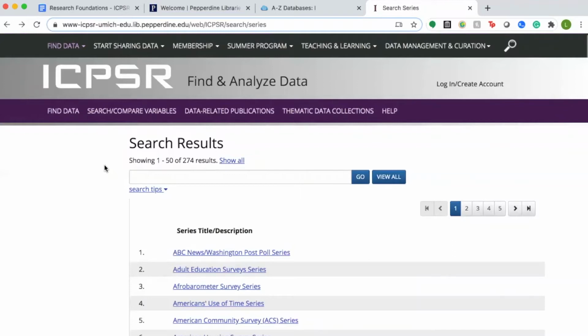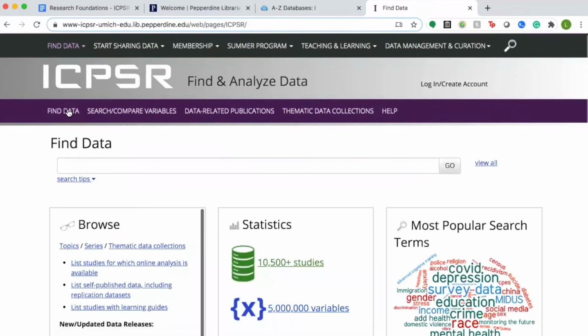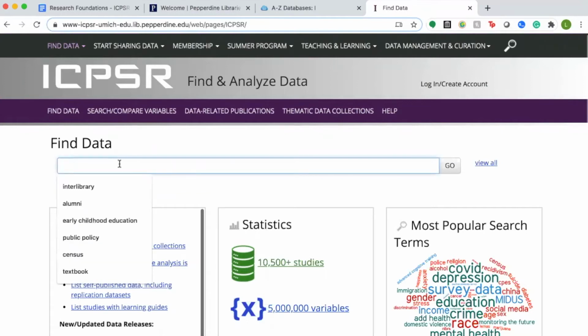You can find your data here. I'm going to go back to Find Data and talk a little bit about how you can keyword search and some of the filtration methods. Fortunately, within ICPSR, there are some really robust filtration methods that I find to be very helpful as you're narrowing down. You could throw in some keywords for anything.